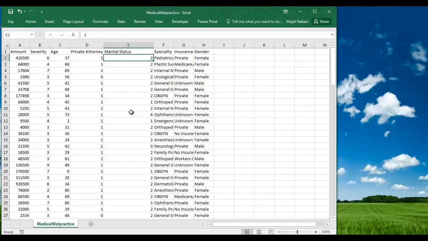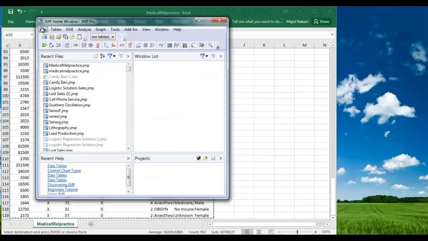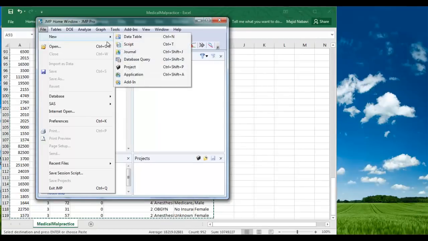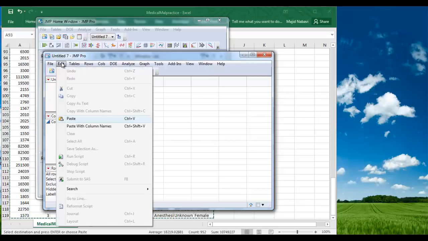Let's say we're going to import this file into JMP. So we can import or copy-paste. Select all. If you click anywhere in the Excel file on any of the cells in the table, Control A selects all, Control C copies into the clipboard. Then we can create a new data table. Go to the Edit menu, paste with column names.